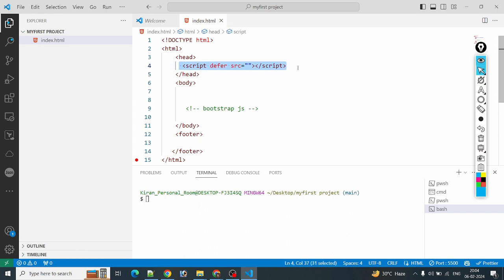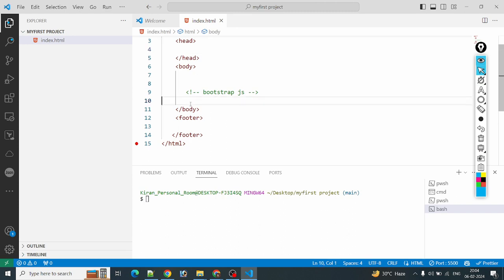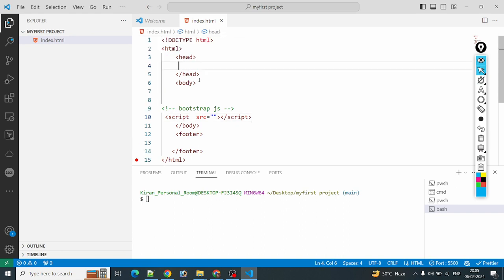If you put it at the bottom, we don't need to specify defer. Some professionals say that some scripts must be declared at the bottom of the page, because if you declare them in the head section, some functionalities will not work. For example, Bootstrap scripts we have to specify at the end of the page.